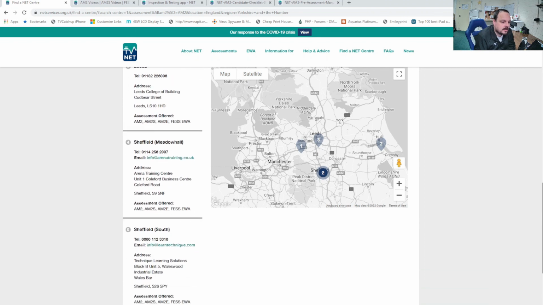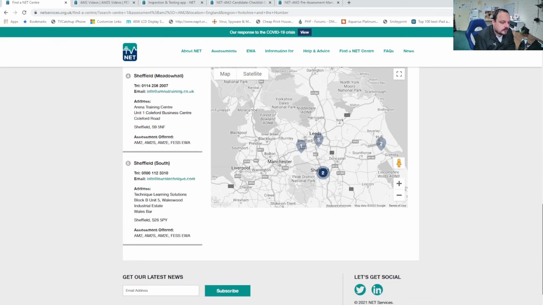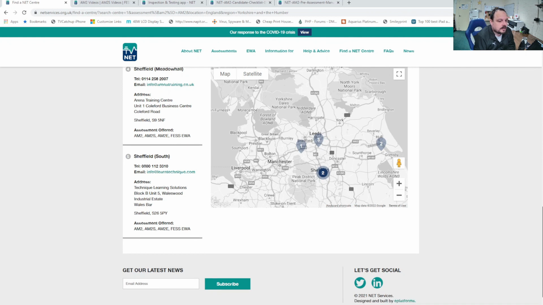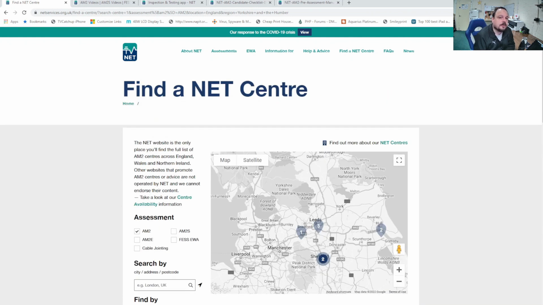And they all list there the types of assessment that they can complete. There's also Technique Learning Solutions, also in Sheffield. And again, it's all on the website for NET. If you want to find your local centre, if some are telling you that they're full, you have got options there, so you can go and have a look around at that. But let's shrink that down and open me back up again.